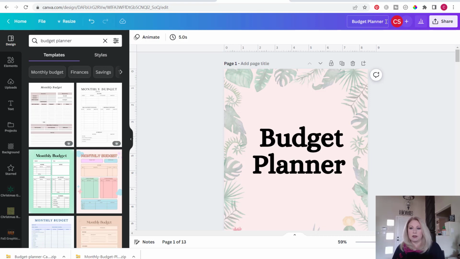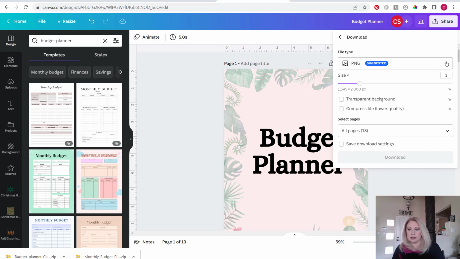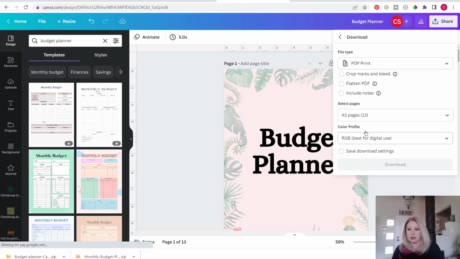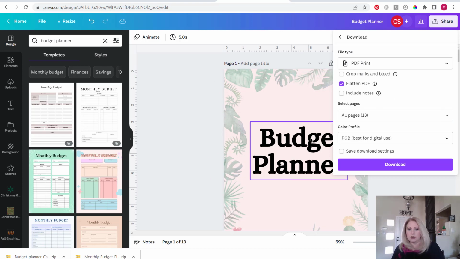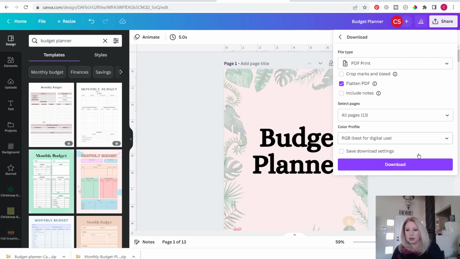So I've got my planner named here, and so I want to save it. So I'm going to save it as a PDF print, and then I want to click the flatten PDF because that'll protect all the images and things from being used separately by people and getting me in trouble. And so I want all of the pages, and then I'm going to download.